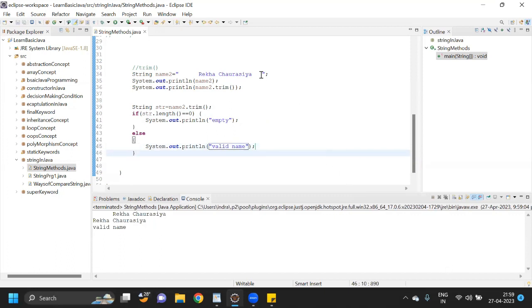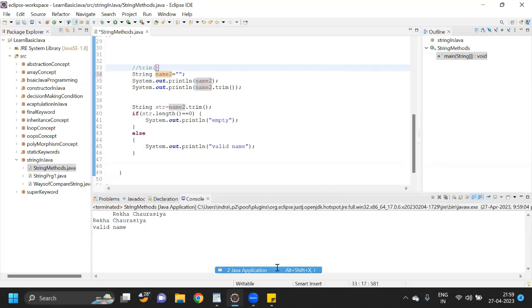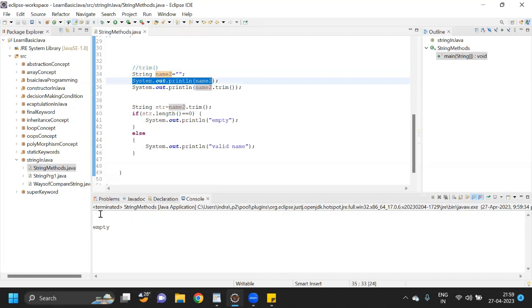Let me remove this name. Now this string length, this name's length, is equal to 0. Now it will satisfy this condition. So what will it print? It will print empty. See, it is printing empty. And why is it giving space here? Because here we are printing the name, and there is no name. So that's why it is giving some blank space here.